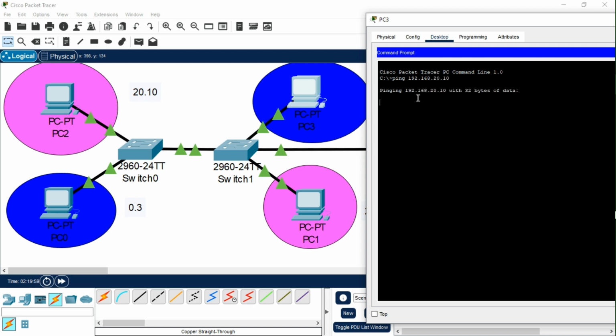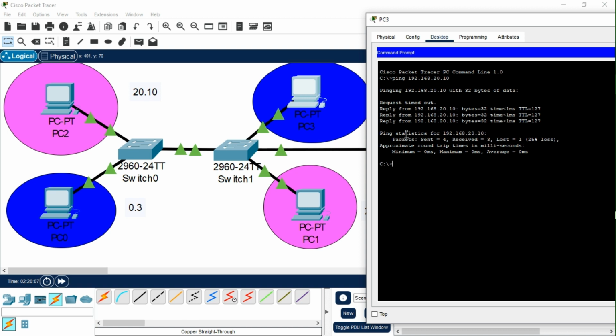Ping 192.168.20.10. This computer here is going to ping this computer here. Let's see what we get. Oh, look at that. We get a reply. That's great. Now, can blue talk to this blue here, which is 192.168.0.3? Let's double check that. And look at that, we have connectivity.